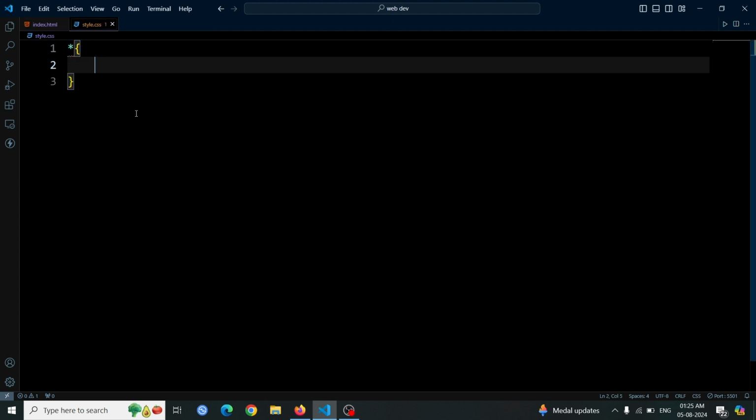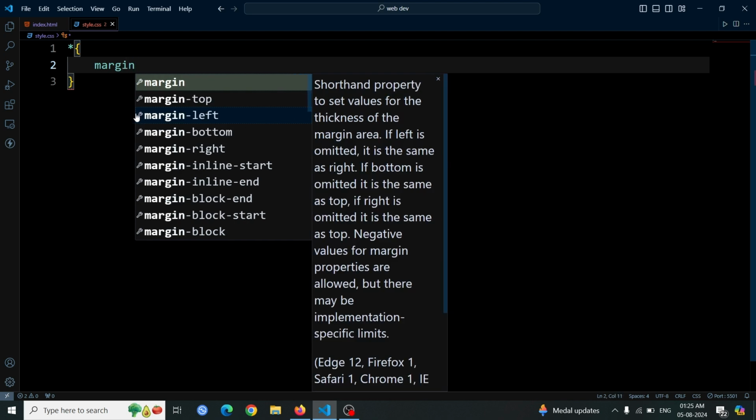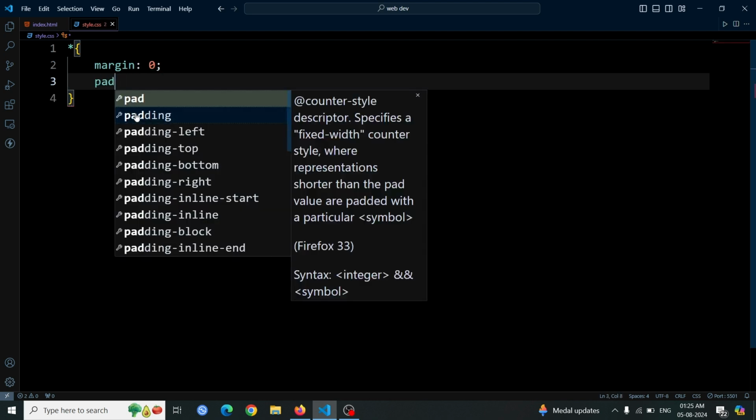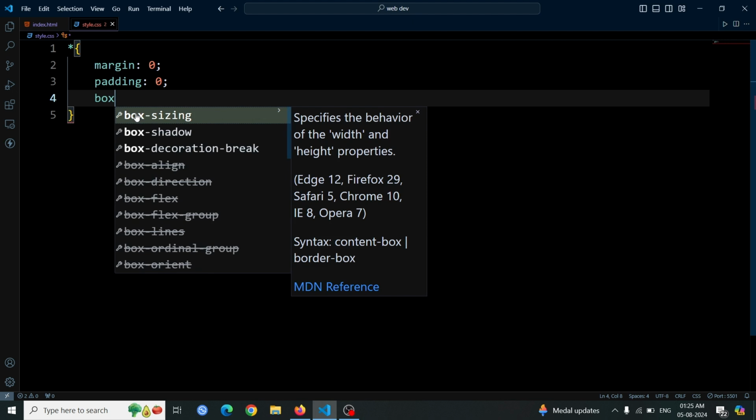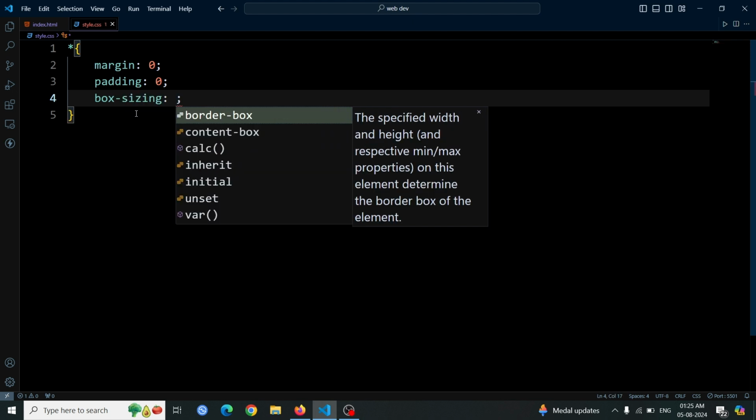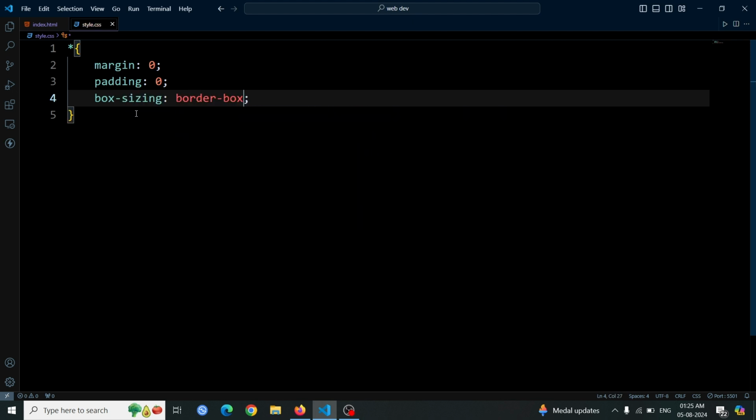Next, let's dive into the CSS for our animation. First, we'll set up some basic CSS rules to ensure everything looks consistent. Add the CSS boilerplate code with margin: 0, padding: 0, and box-sizing: border-box. This will remove any default margins and paddings and ensure that our layout calculations include the padding and border.